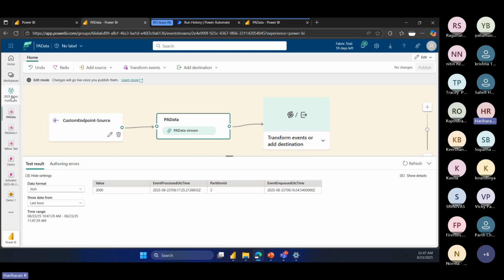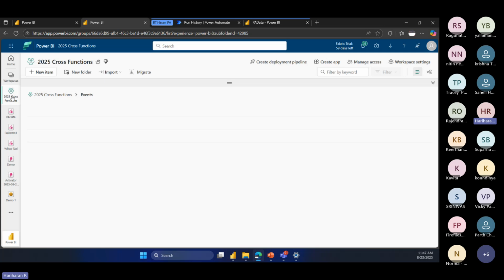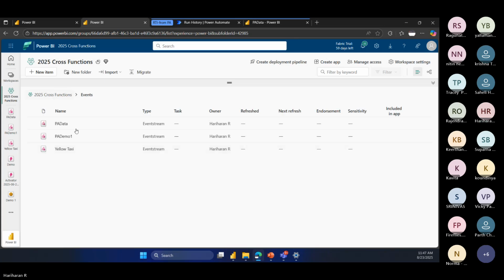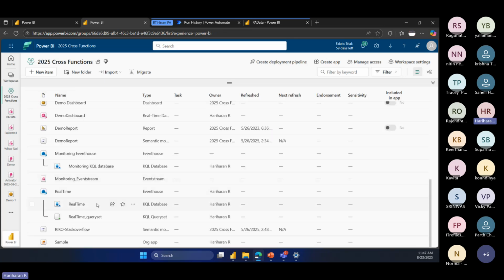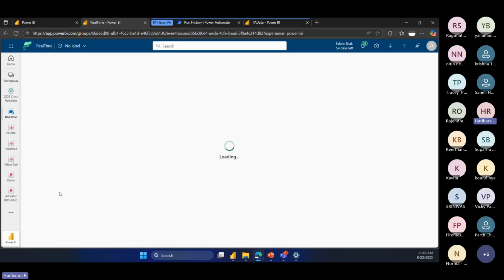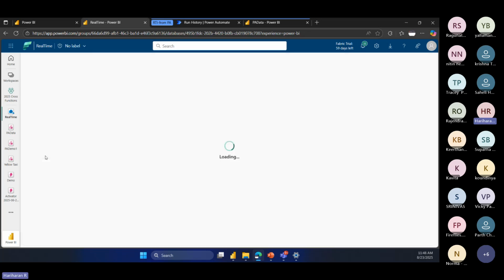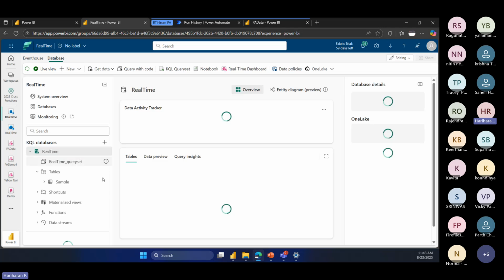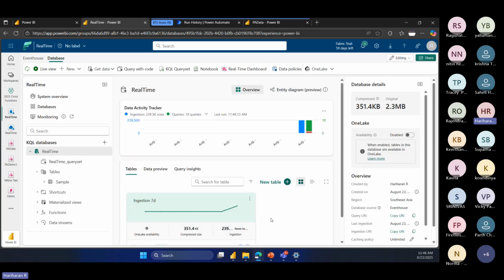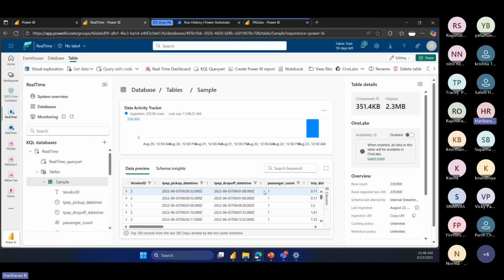And on top of this data, maybe I'll quickly go to the event house which I already created. After event stream, it is event house. Under event house, you can have KQL databases. Right? So this is the database which I created on top of one of the streaming events. Here you can see the data. This is a real-time SQL database. Under that, this is the table which is holding the actual data.